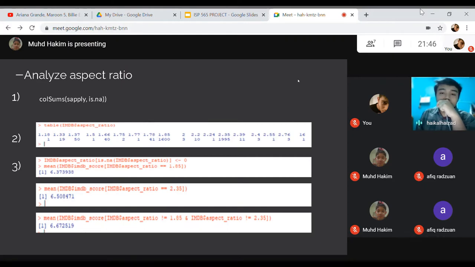For the second step, the most common aspect ratios are 1.85 and 2.35. For analyzing purposes, we group the other ratios together in order to compute the mean of the IMDb score for the different aspect ratios. We need to replace null values with zero first, so I do that at step number 3. Then for the means of the IMDb score for the different aspect ratios, we can see there is no significant difference, as the means fall in the range of 6.3 to 6.8. So removing this variable will not affect our following analysis, and we decided to remove the aspect ratio. Okay, next.